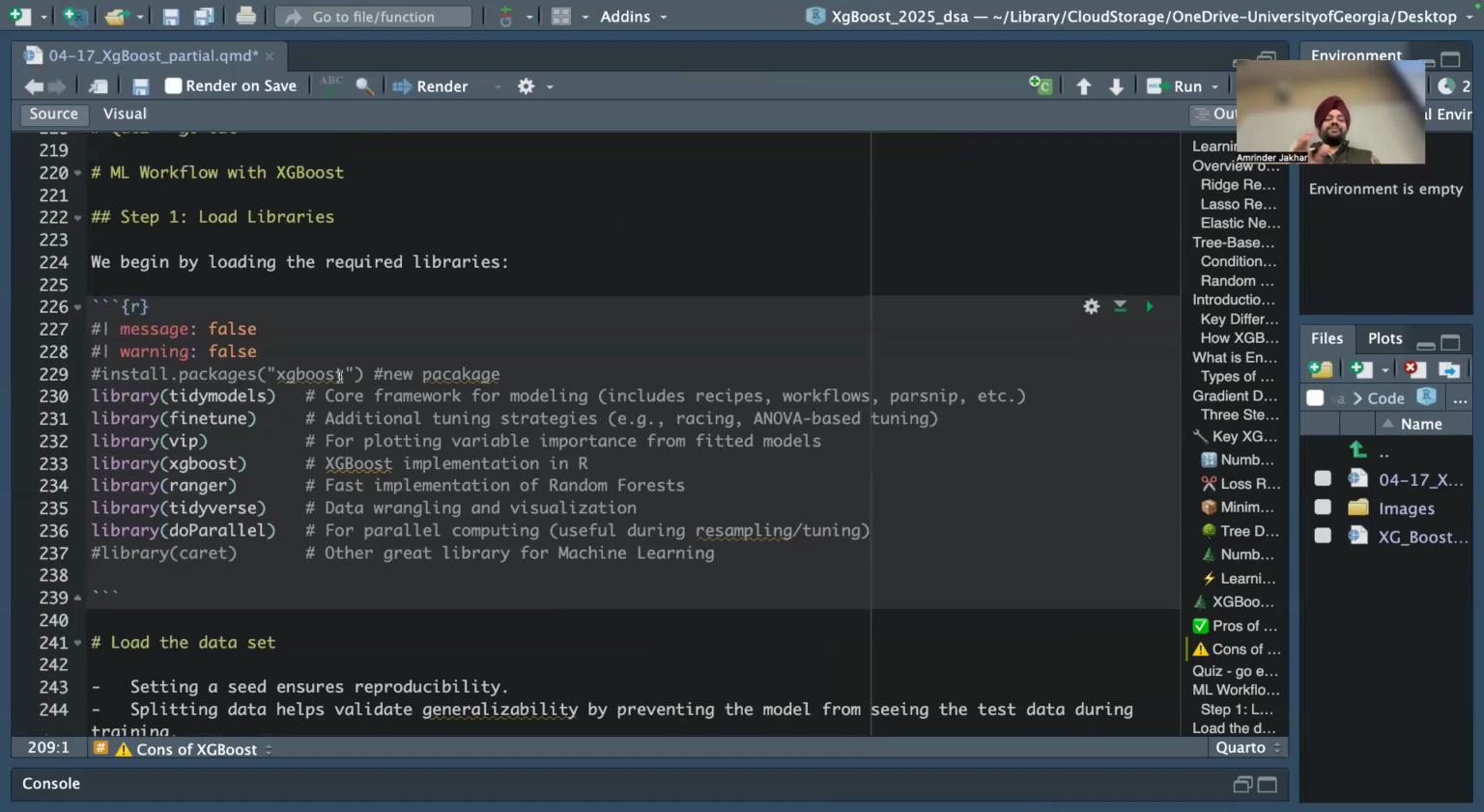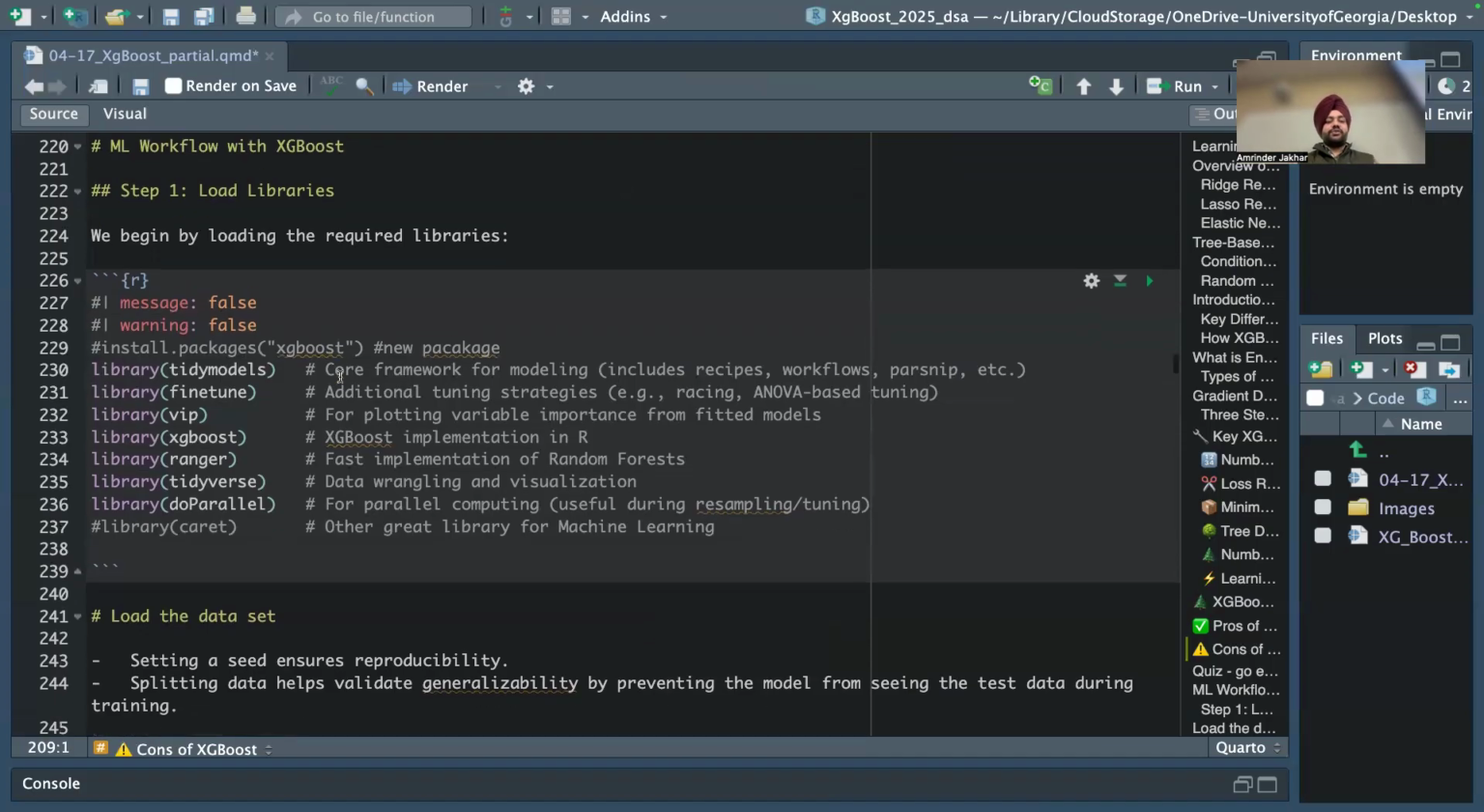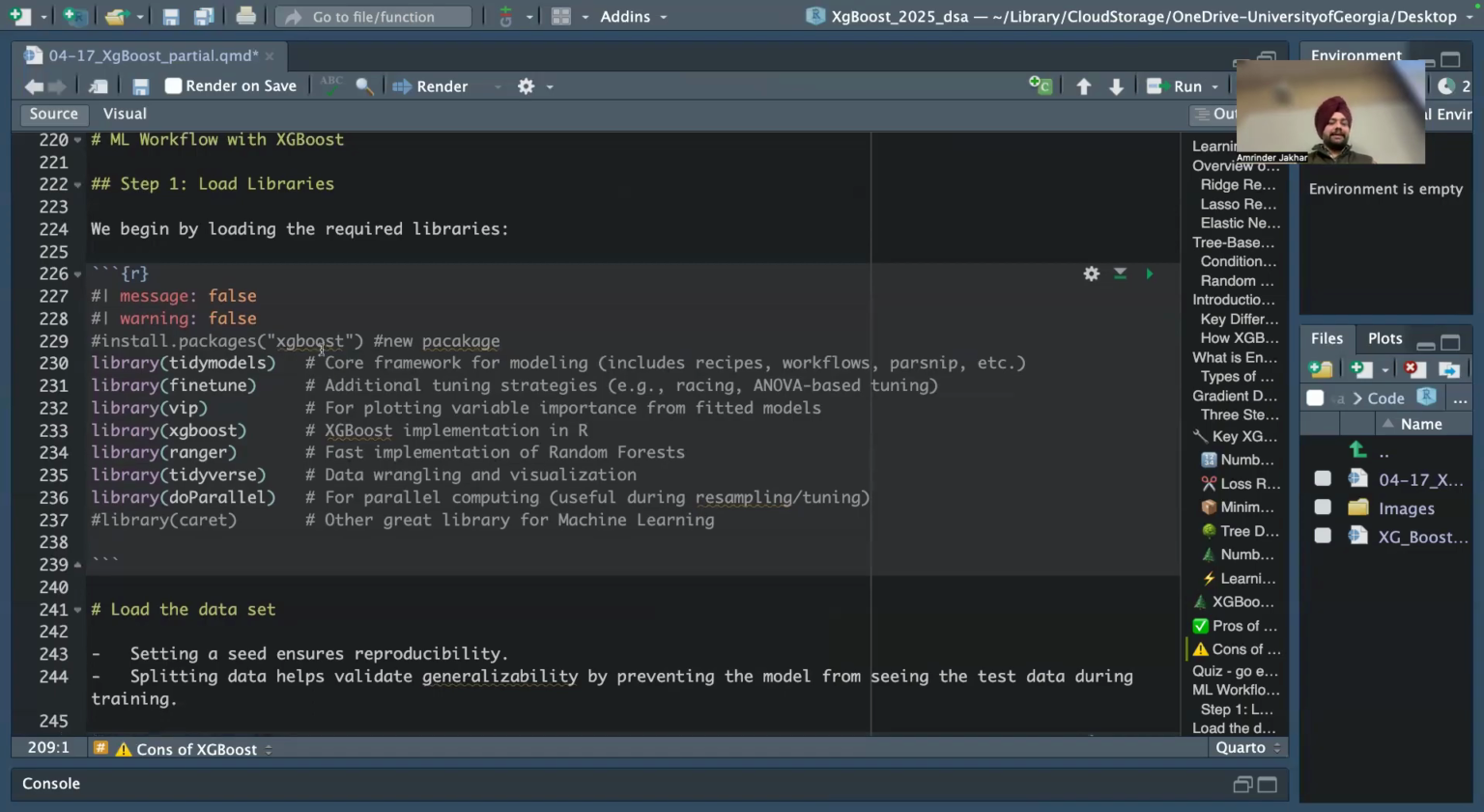So as always, we have to install some new packages. If you have xgboost, please uncomment it. And please go to the source, that will be easier. I know that you can run code in Visual too, but it's better to use source when you're running the code. I think I have given the two xgboost, but maybe you don't have the doParallel package too. So if you don't have it, please install that too.